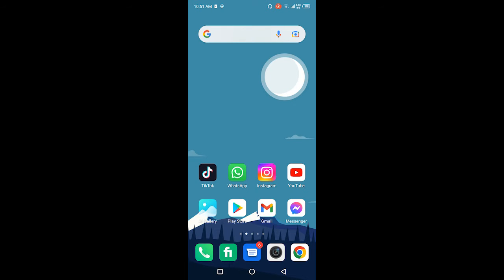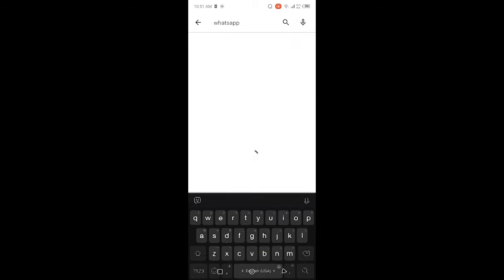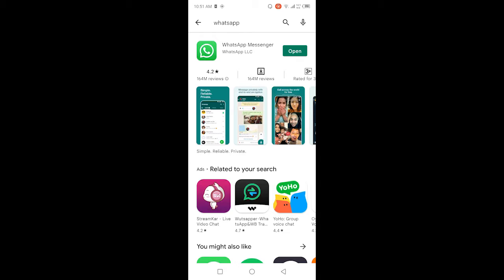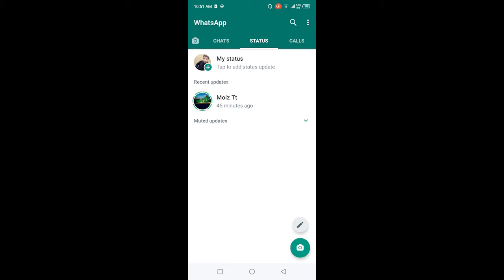So the first step is you need to open Play Store and download the WhatsApp application. Once you download, you simply need to open WhatsApp and log in to your account with your number, and then you need to click on status. So here you can see that my friend posted a status and I want to mute that.